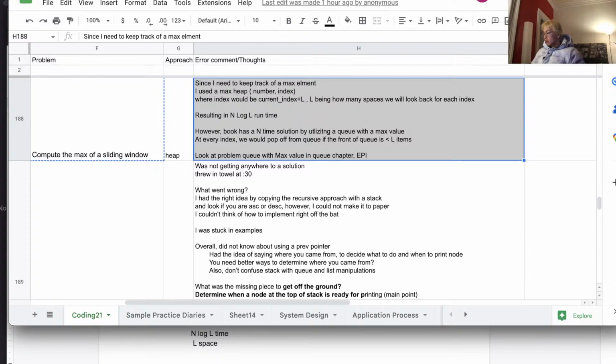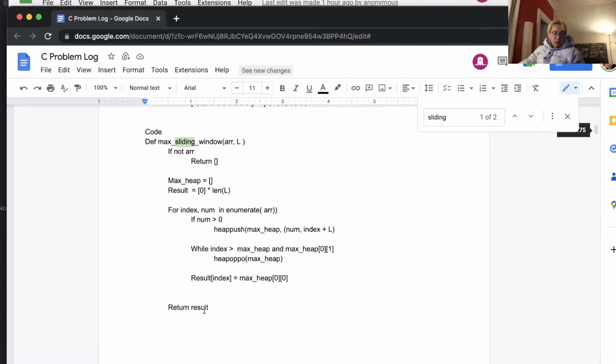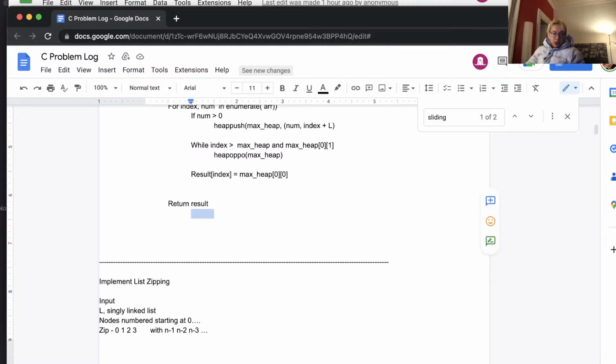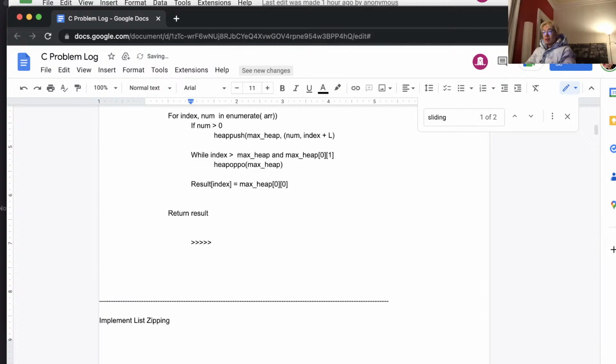How do I get the second highest element? Yeah. So let's do this. Why don't you give me an example in your problem sheet? You see where my cursor is? I'm in your problem log right now. So why don't you give me an example? Walk me through it. Oh, I see it now.